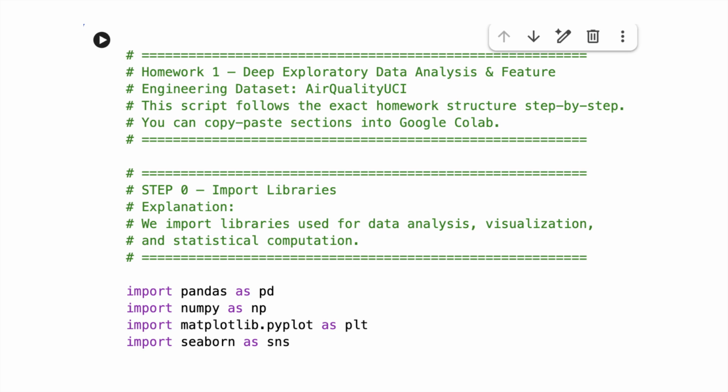NumPy is used for numerical computations. It helps with mathematical operations, large arrays, scientific calculations. Example: np.mean, np.std for standard deviation. We use np as a shortcut. Matplotlib is used to create graphs and visualizations. Examples: line plots, histograms, scatter plots. Example: plt.plot, plt.hist. We use plt as a shortcut.